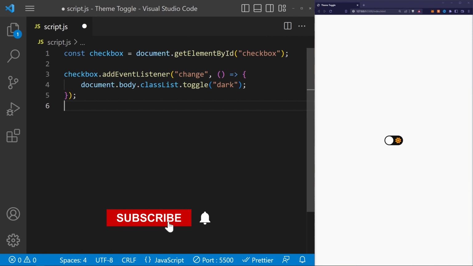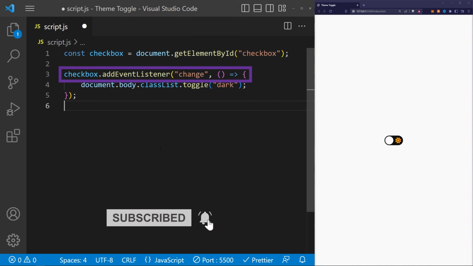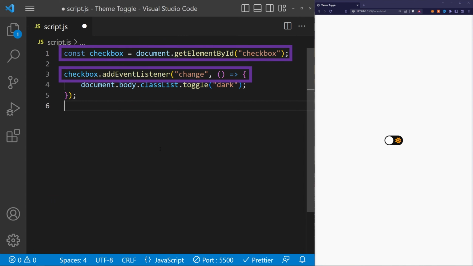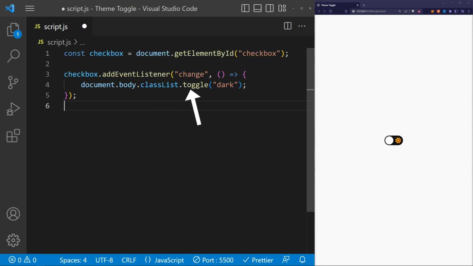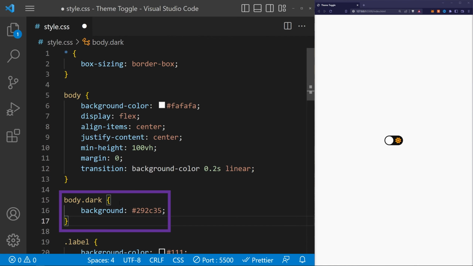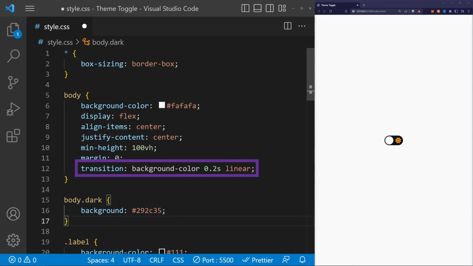And last but not least, in JavaScript, we're adding an event listener on the checkbox, and when this is changed, we want to toggle the dark class on the body. So also let's add this class in CSS and transition the property.